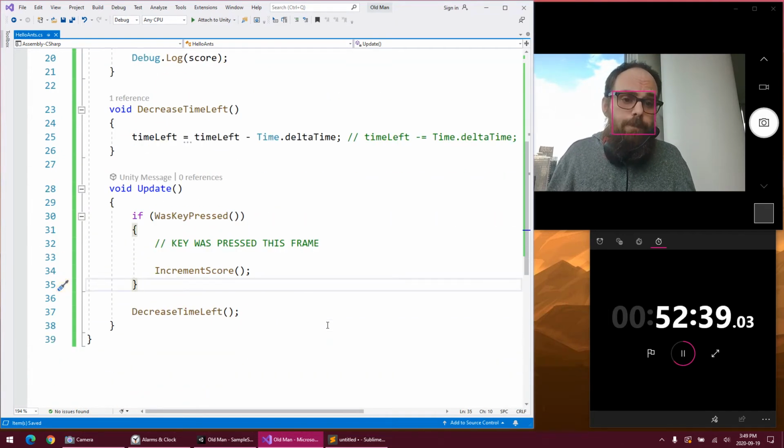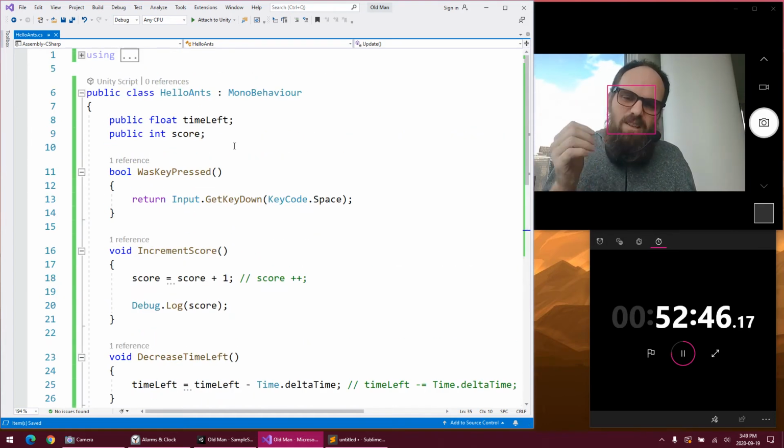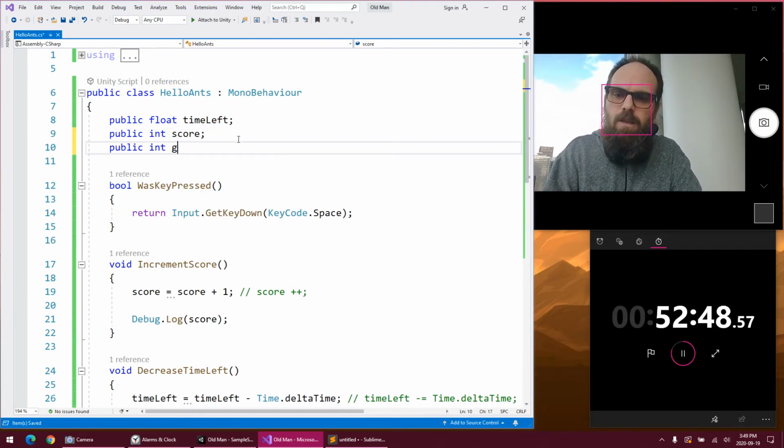Well, we need a goal. What are we trying to get to, right? We could just say, how many scores can you get in 20 seconds? Sure, but it's more fun to have a goal. So let's make a goal.